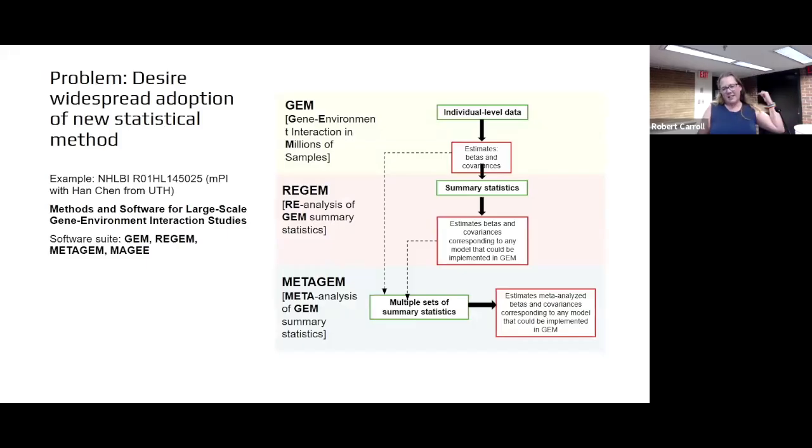The first is if you're a stats person like me, I do have my hands in methods development in the area of genome interaction studies. So I was fortunate to have an R01 funded with my close colleague, Han Chen from the University of Texas at Houston. The title of our project was Methods and Software for Large-Scale Genome Interaction Studies. And we have developed a software suite of tools to enable expansive genome-environment interaction studies on like millions of people. That's our goal.